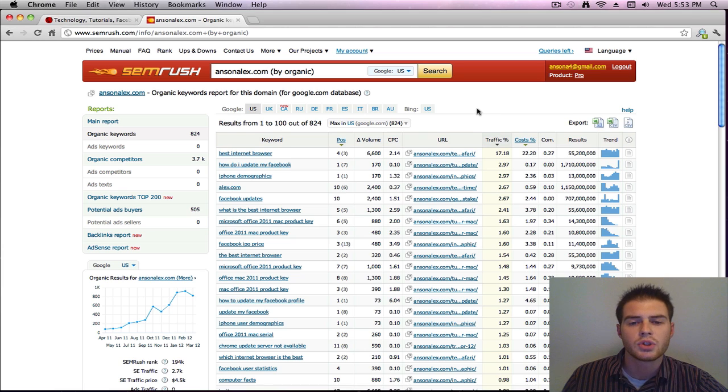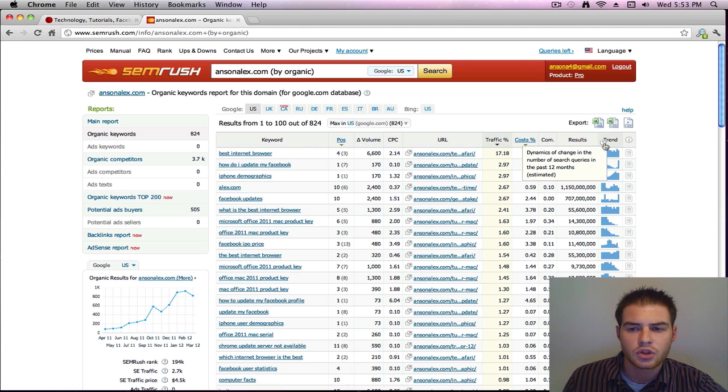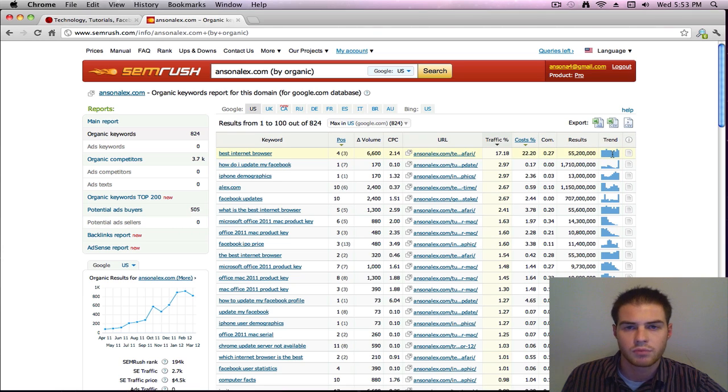But one thing I like to do is you can see the monthly volume of the keyword. You can also see how many results show up when that keyword is searched. You can get a ton of information. Over here you can see the trend of how your website is changing in terms of ranking in Google for that keyword. So you can see best internet browser, I'm pretty straight across. I'm not going up or down for that. Some of them I'm going up, some of them I'm going down.